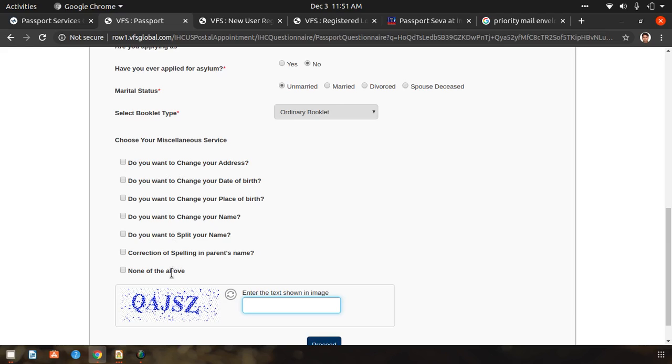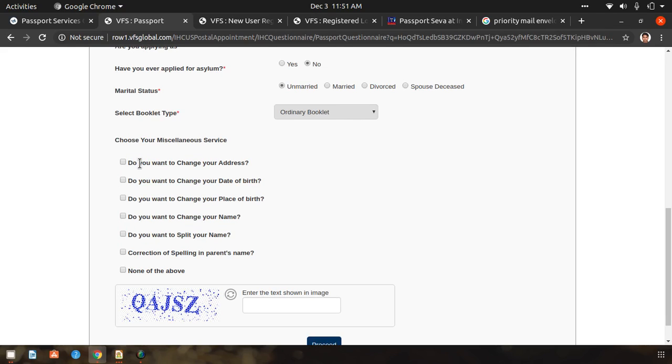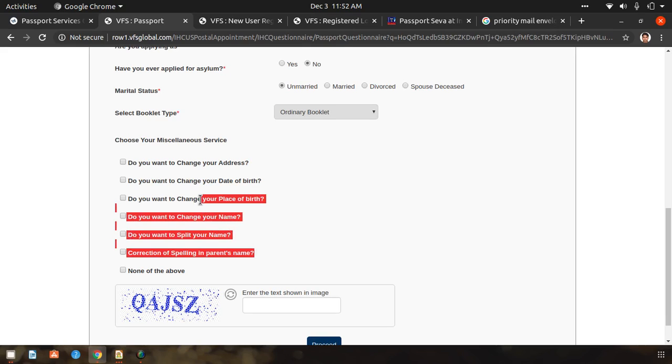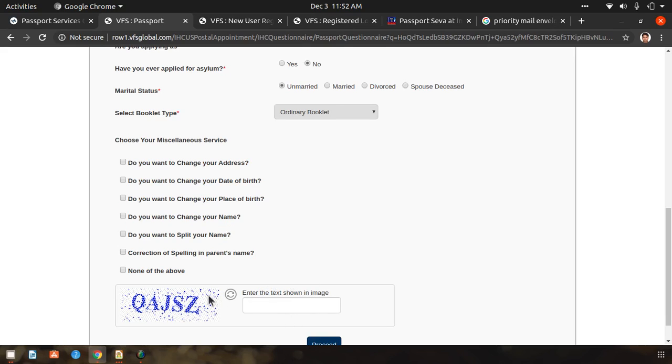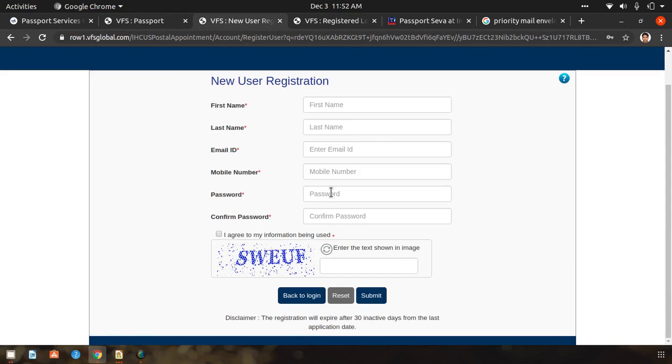Whatever you want to select is basically up to you. The only thing is, I will be showing you a checklist where you have to provide some extra documents in order to get any miscellaneous service resolved. You do this QA, resolve this captcha, and proceed, and then you will be redirected to this particular page.